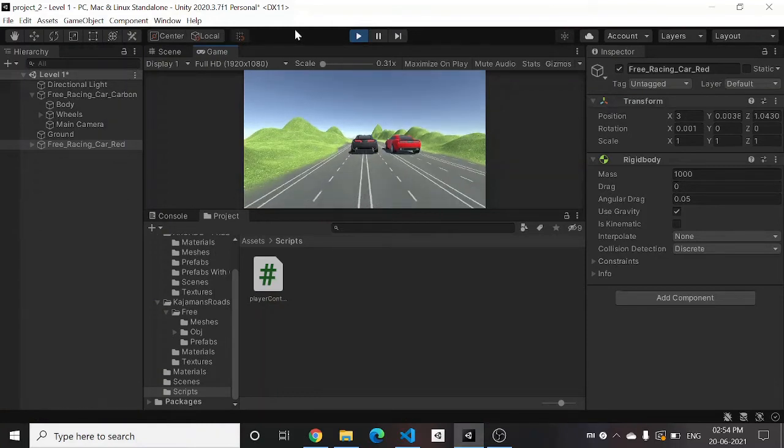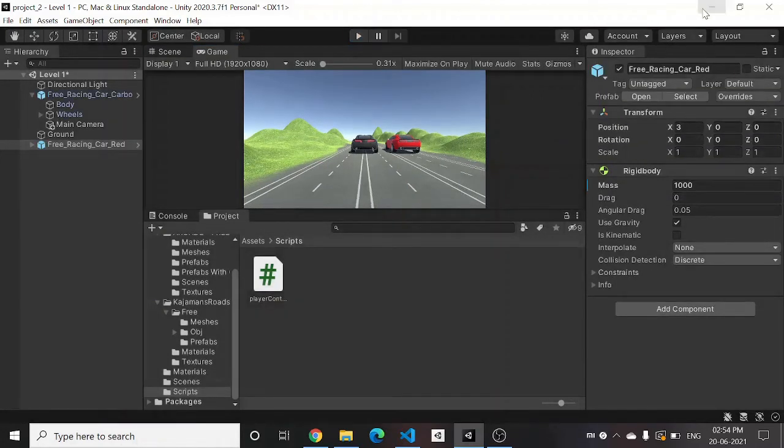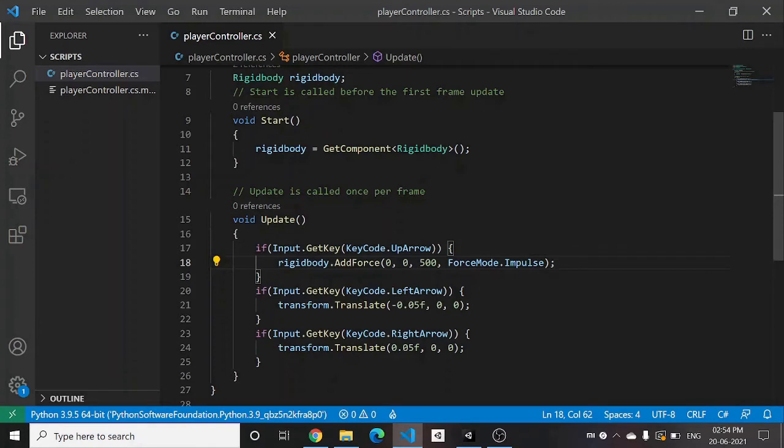Okay, so I think it's not able to move because the speed, the force that we're applying is too low. So we'll make it 1000.